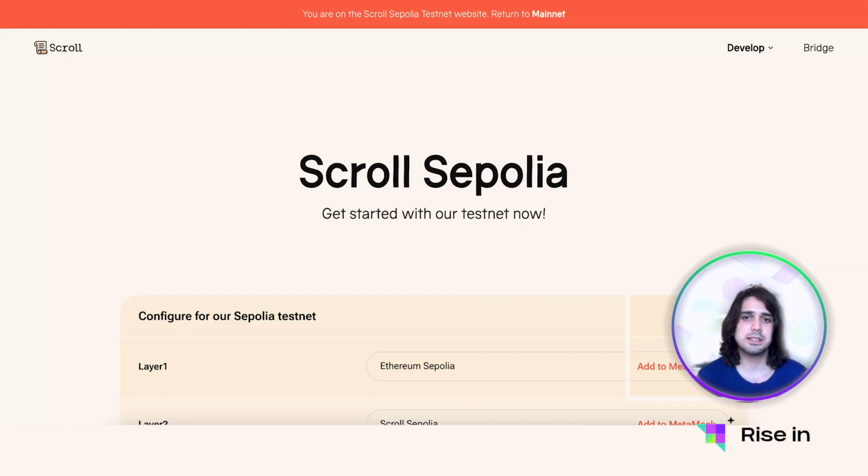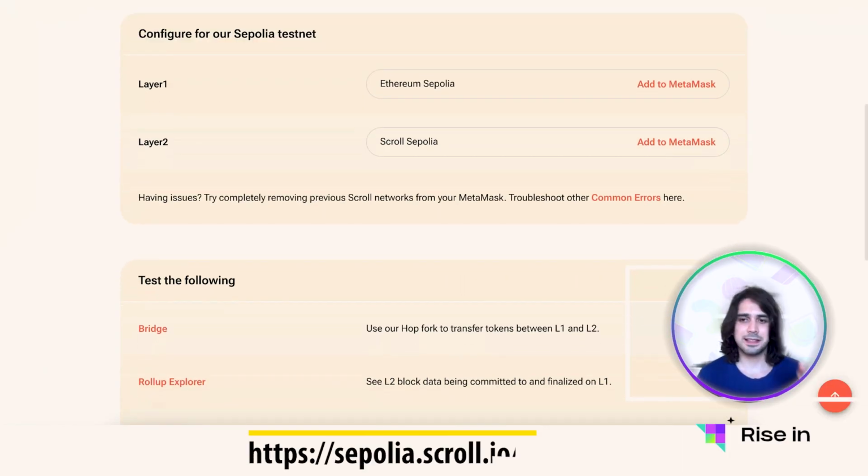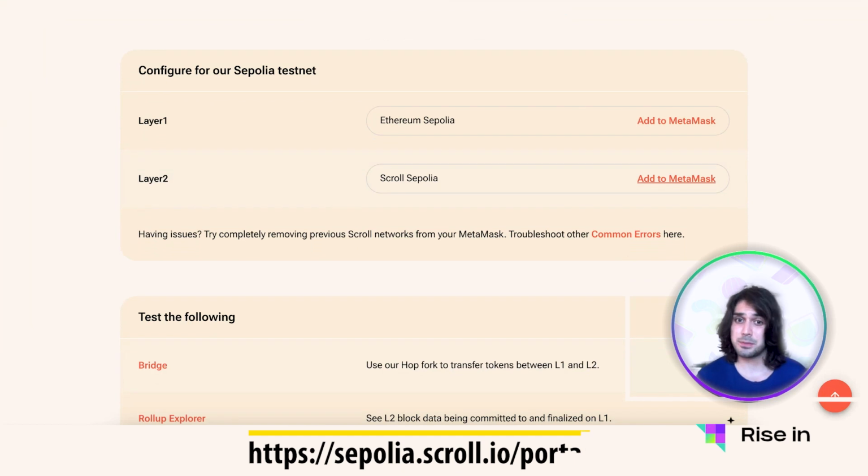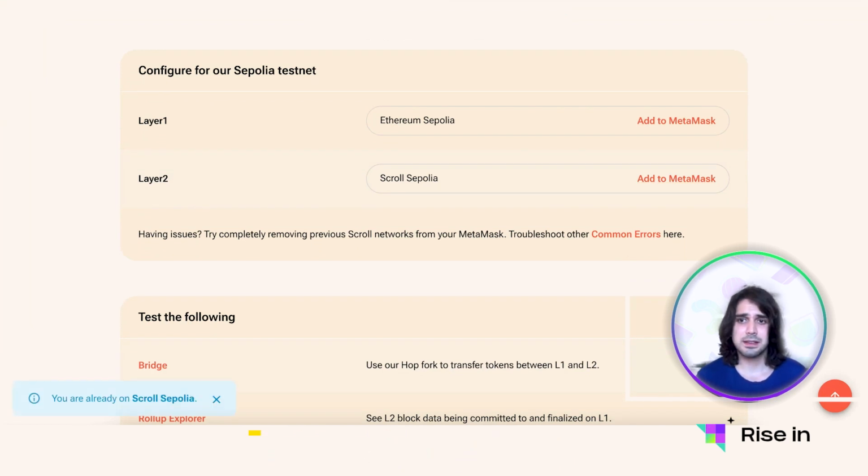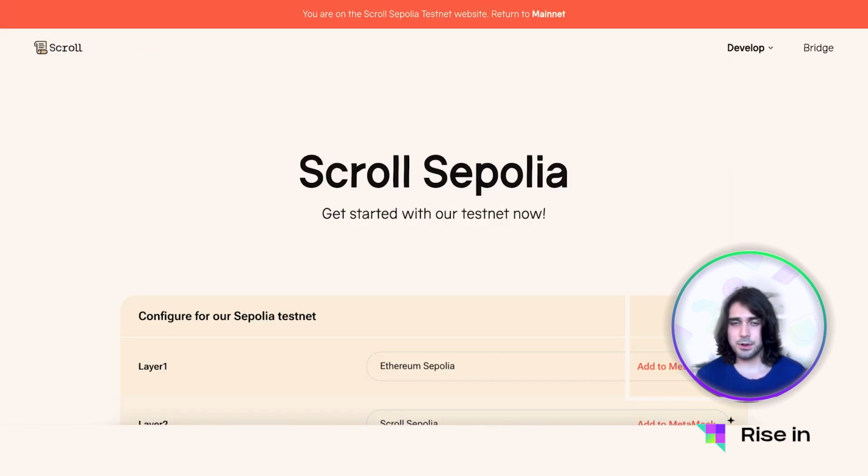So if you go to this website and you can find the link here or anywhere on the screen, I actually don't know where it's gonna be. We have this add to MetaMask button, and just by clicking on this button, you are able to add this to the MetaMask.